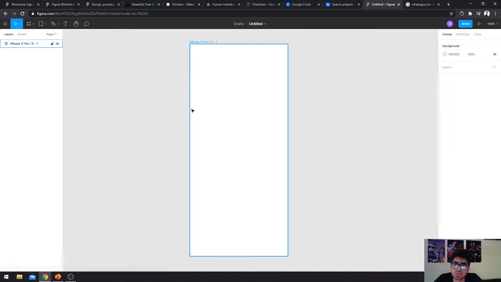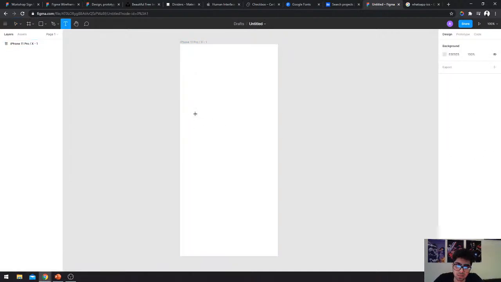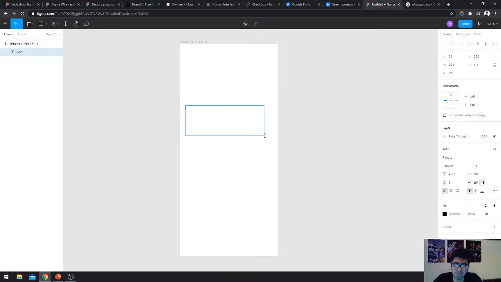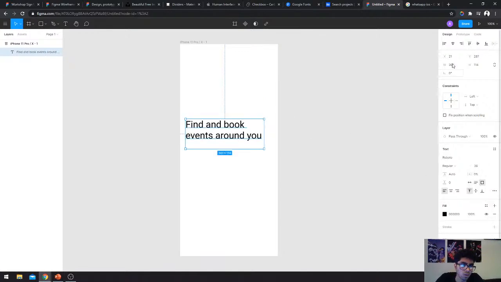So what I'm going to do is I'm just going to press T. This is to create the first text, which will be a service or something that we're doing. And let me just drag out. So what I'm doing is pressing T and then dragging it out. So it creates a text box, and I type here a text like find and book events around you. This could be one example. Let's give it 36 px size.